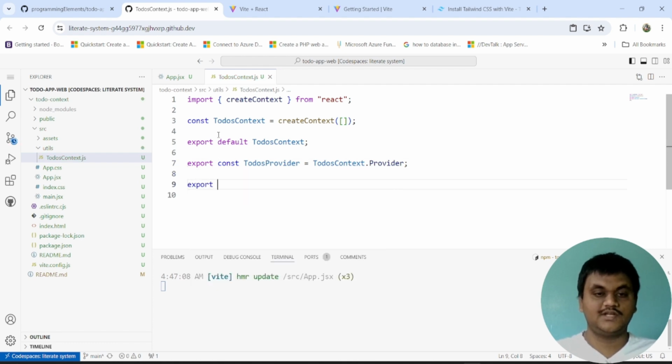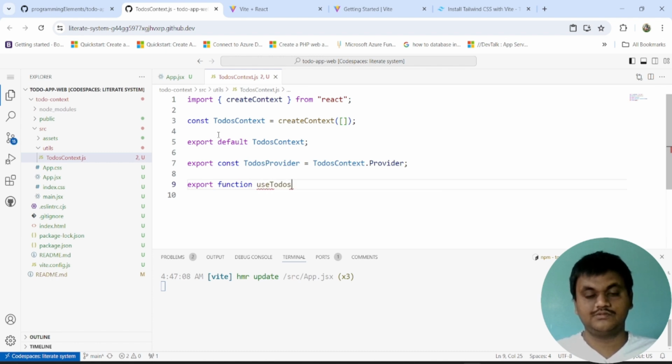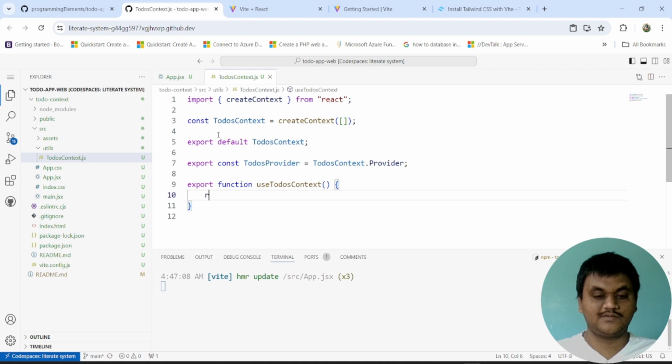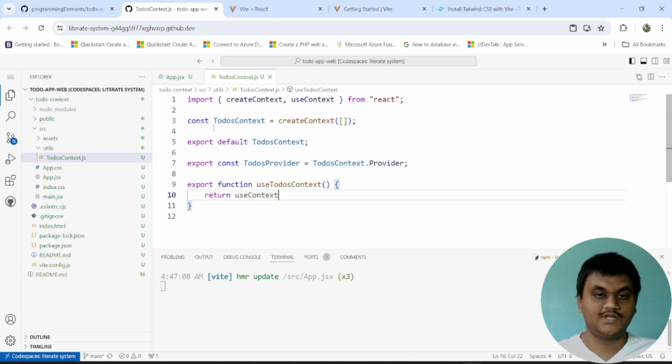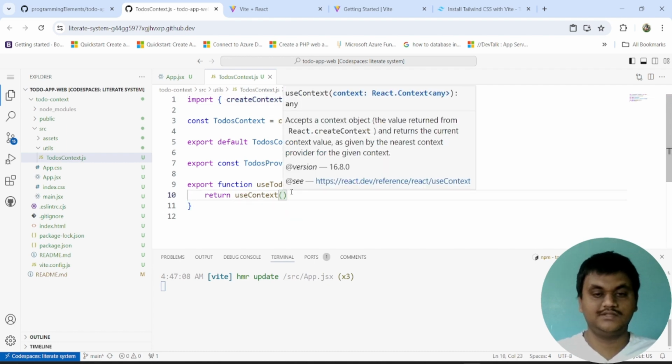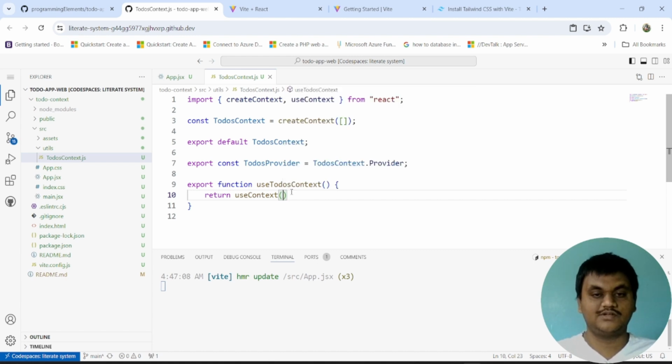Next, export and create one function for useTodosContext. We are customizing this function: it will return useContext, which also comes from React. React gives createContext and useContext, and in the useContext you can pass the todoContext. Which context? This context, todoContext. You are going to pass it here.